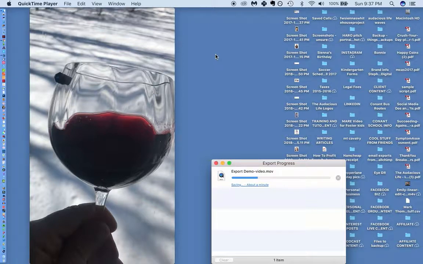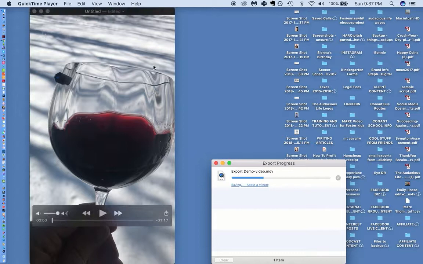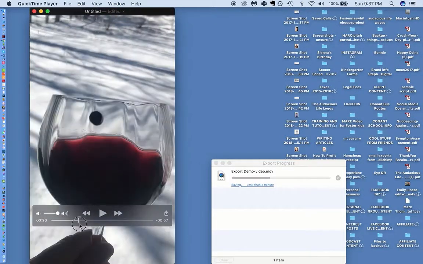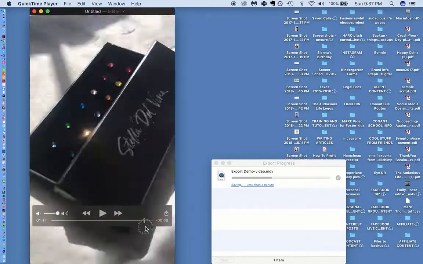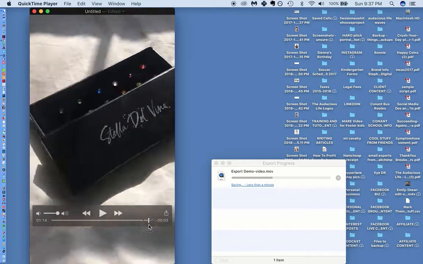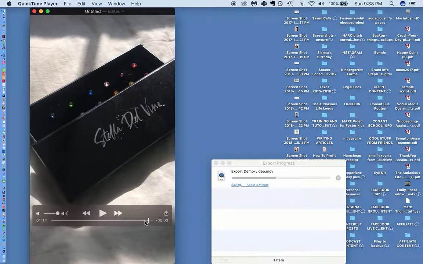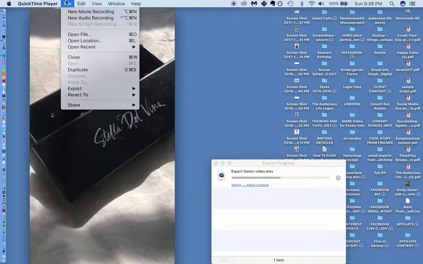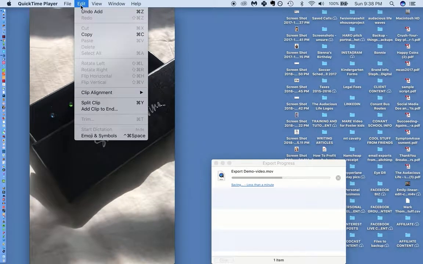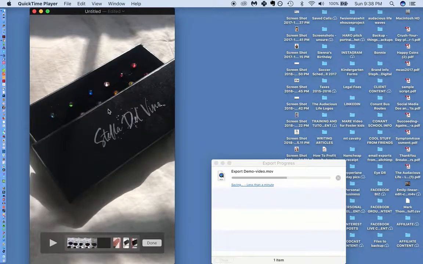There's one more thing that I want to show you. So while that's exporting, I'm going to just show you. So let's say I wanted to edit this video, right? I don't want it to go to here. I want it to stop here, right? Super simple. Again, you just go over here to Edit, Split Clip, right? And guess what it did? It split the clip at the end.